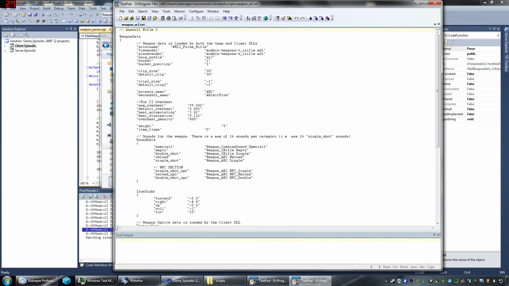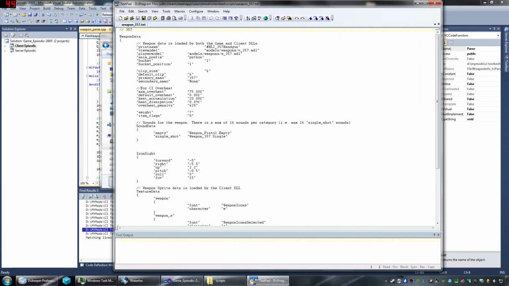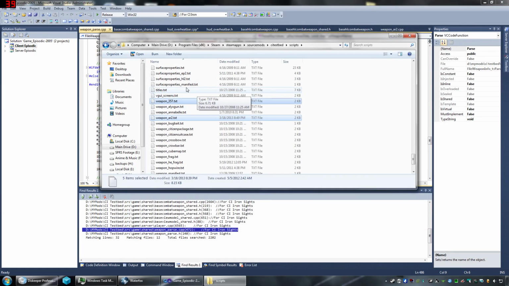For the assault rifle 2, 99 is the max, 3.8 per shot, 0.11 per frame for dissipation, and 800 for the overheat penalty. For the 357, since it's a powerful weapon, it has to have more overheat generation than most of the other weapons. So its max overheat is 75, and the heat accumulation is 20 per shot, with 0.09 dissipation per frame, and a 620 penalty. They all work, I've tested them.